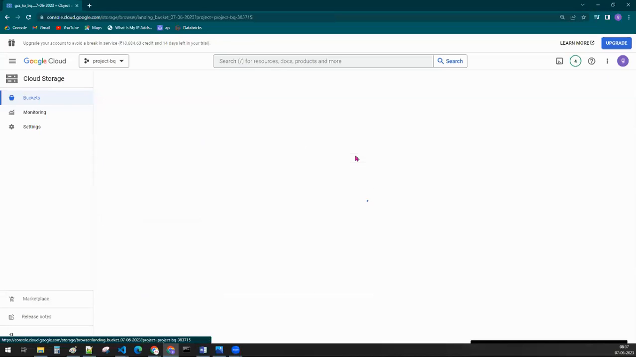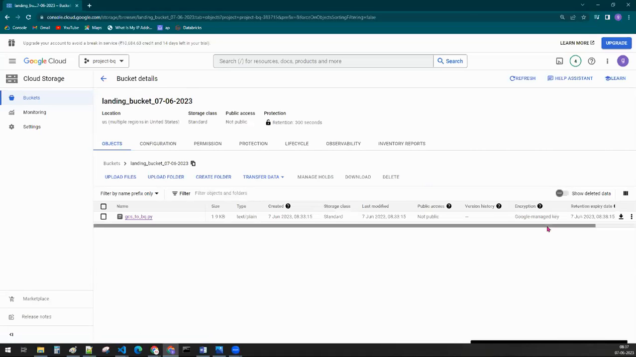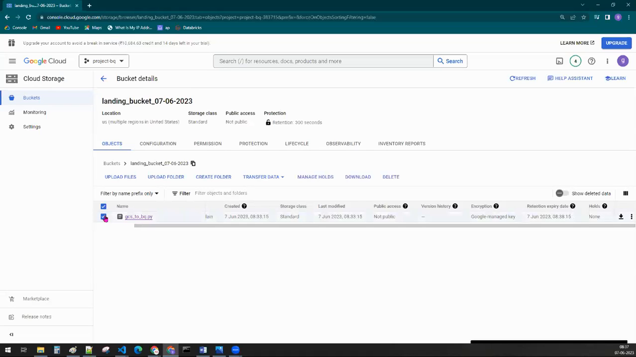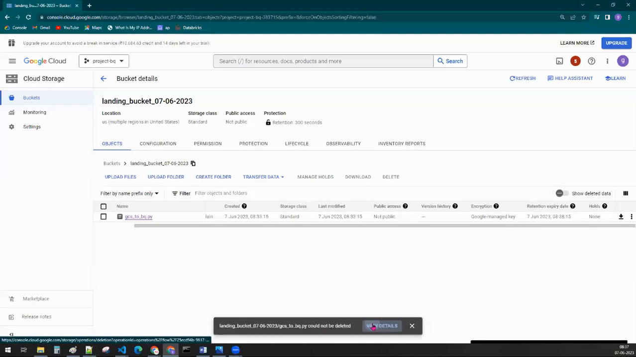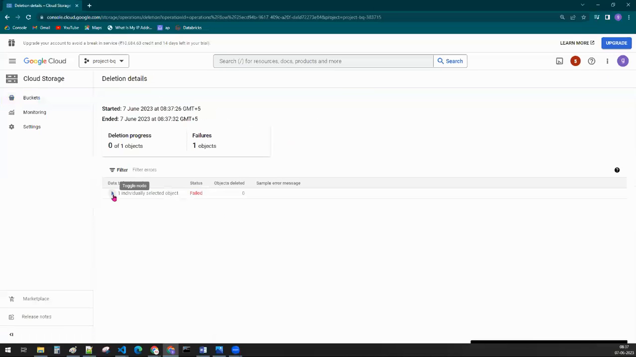I'm going to the bucket. And now it is 37, right? I'm trying to delete it. It is not 38. I'm trying to delete it. See here, click on delete. See, the reason it could not be deleted is because it has a retention policy. If you go to that one, you'll be able to see the status is failed because it has a retention policy.